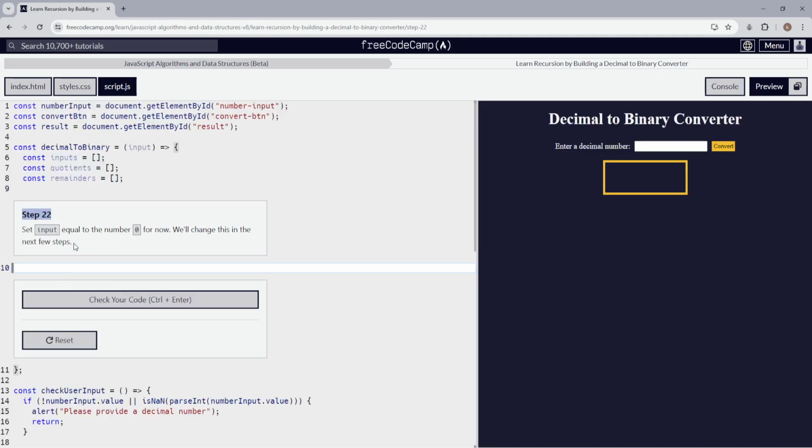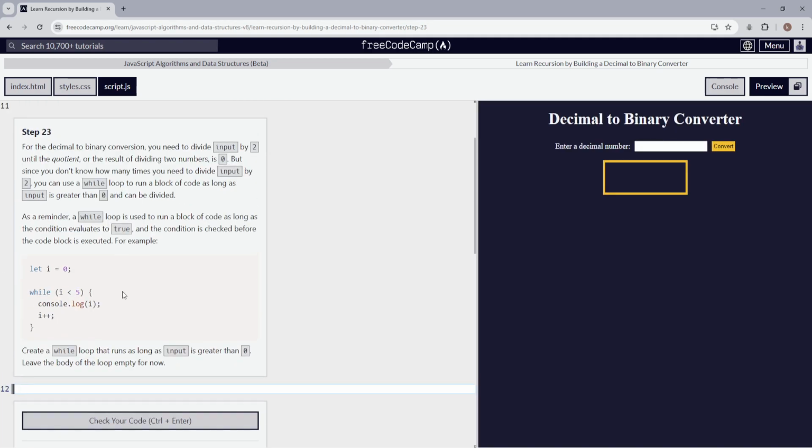So now step 22, it says set input equal to the number 0 for now. So we could do input equal to 0. Now step 23, it says for a decimal to binary converter, you'll need to divide input by 2 until the quotient, or the result of dividing two numbers, is 0. But since you don't know how many times you will have to divide input by 2, you could use a while loop to run the block of code as long as the input is greater than 0 and can be divided.